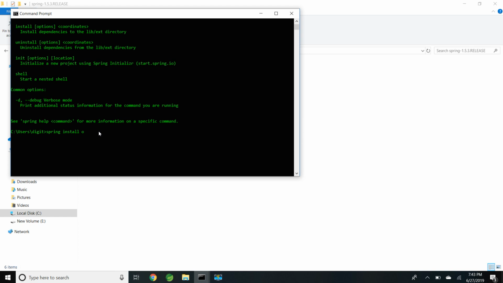Sorry, the group ID is org.springframework.cloud. The artifact ID is spring-cloud-cli. And the version is 1.3.1.RELEASE. Now it started installing.